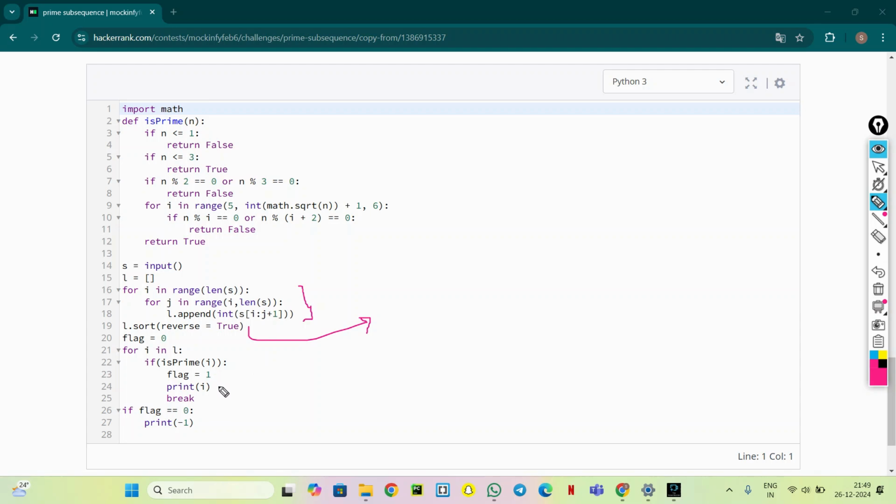If any prime subsequence is found, we can return it, and we maintain a variable called flag, so that if the largest prime is already found, there is no need to calculate the smaller prime subsequences. So break the loop. If at last there is no prime subsequence and the flag still remains 0, we need to handle this case and print -1. Now consider this prime number function also. As we know, 0 and 1 are not prime numbers, so return false.